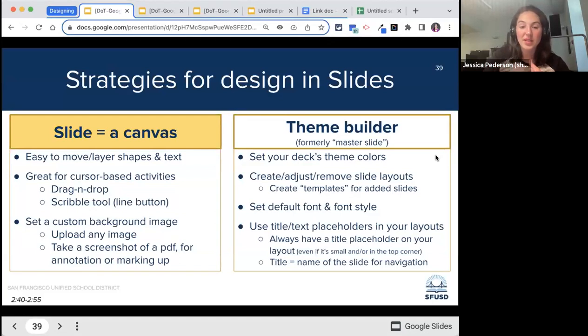The theme builder is where you set your deck's colors. It's where you create and adjust and remove slide layouts. It's where you set your default font and font style. And it's also where you can create new layouts by using title and text placeholders.